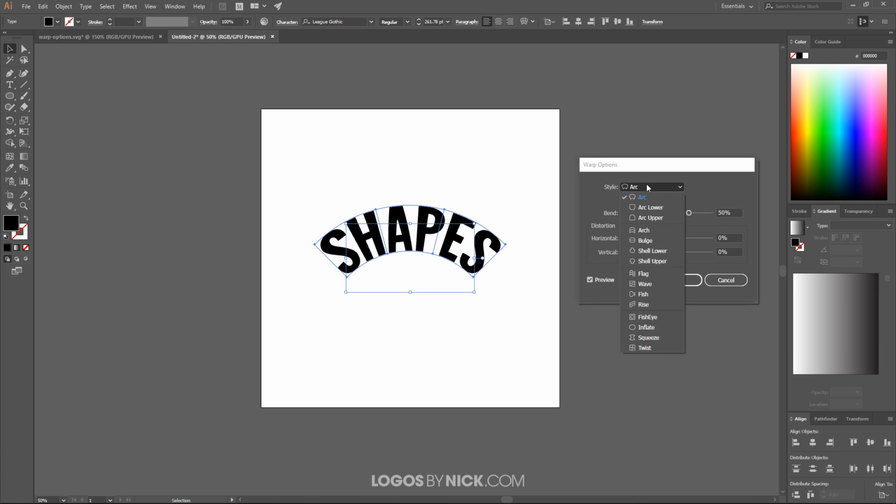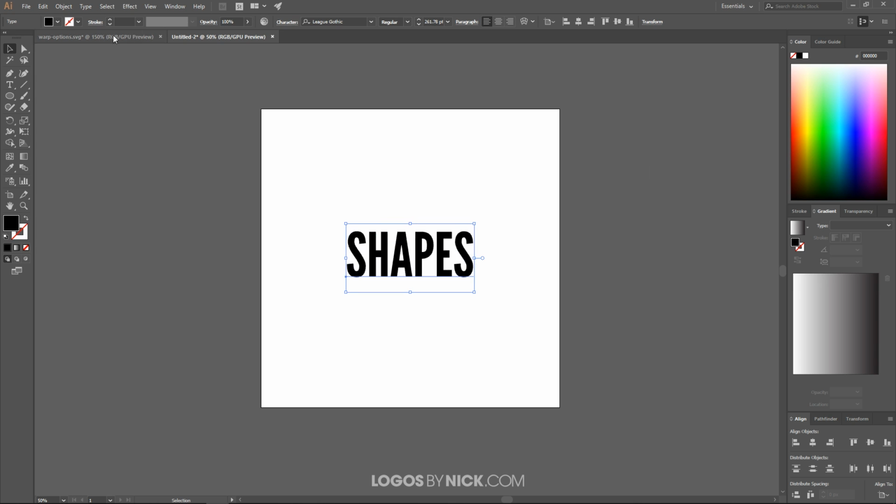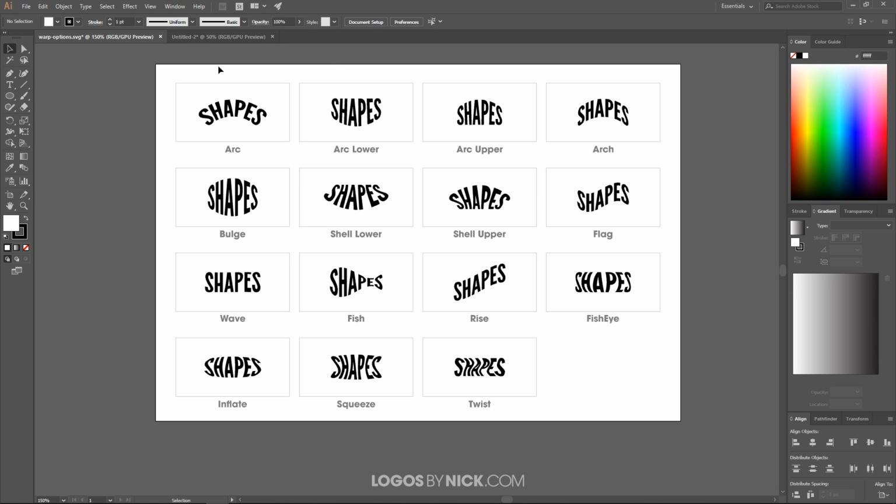And this pretty much works the same way with all of the different shapes here. Like I said, you can just cycle through these and see what they all do. Otherwise, I created this screen right here with all of the different shapes that you can use, all of the different presets you can use for envelope distort as far as text goes. If you want, you can just pause the screen right here and see what all of these different options are.